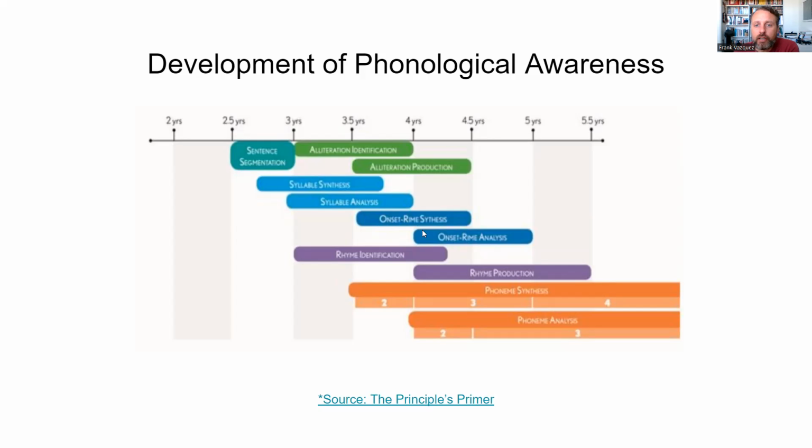Going to onset rhyme synthesis. An onset rhyme is splitting off the beginning consonant or consonant cluster in a word from the rest of the word. So it's a nice gateway skill into phonemes. Sometimes it depends on what the clusters are, but once again, it's not always functioning at the phonemic level.